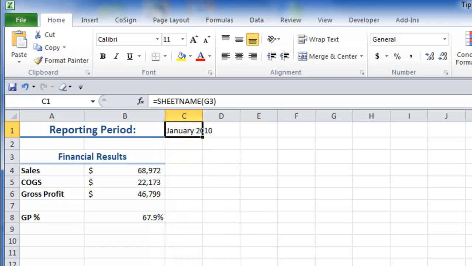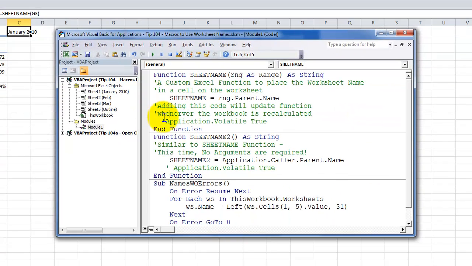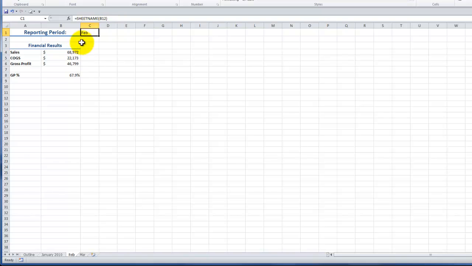Now let's go back and view the code. What I want to do is remove the comment over here by removing the asterisk, and now this is going to be active. So let's apply this over here in February. Notice I have FEB up here for that custom function, but remember I've applied Application.Volatile True.